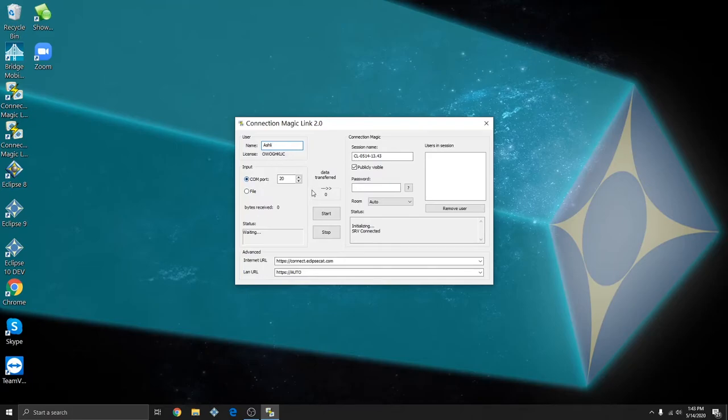Underneath that are the input settings that my CAT system is going to use in order to output to Bridge Mobile. These are actually set by Connection Magic Link. So since this is the basic video, I'm going to just go over the COM port connection method using COM port 20, which is the default CM Link COM port. You can change that if for some reason COM port 20 isn't available on your computer, but typically that's not necessary.